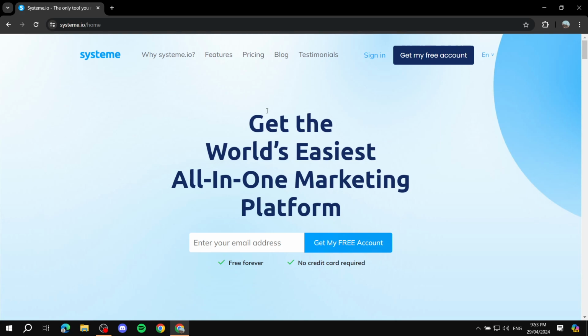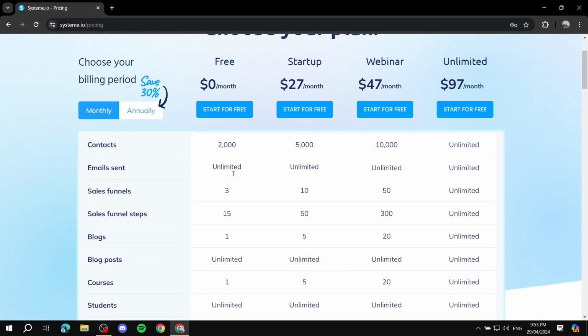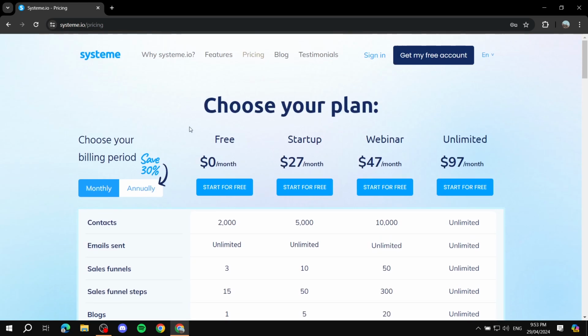Now what is great about all of this is that System.io is going to be free if you want to sell up to 3 products, and if you want more then you would need to upgrade. But the fact that you will be getting 3 for free is absolutely great. And not only that, you will also be getting your own free System.io domain, which is great.